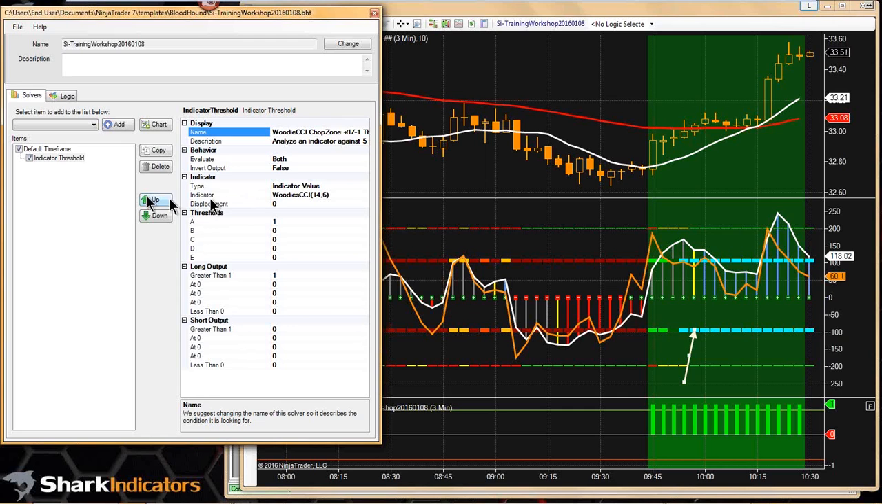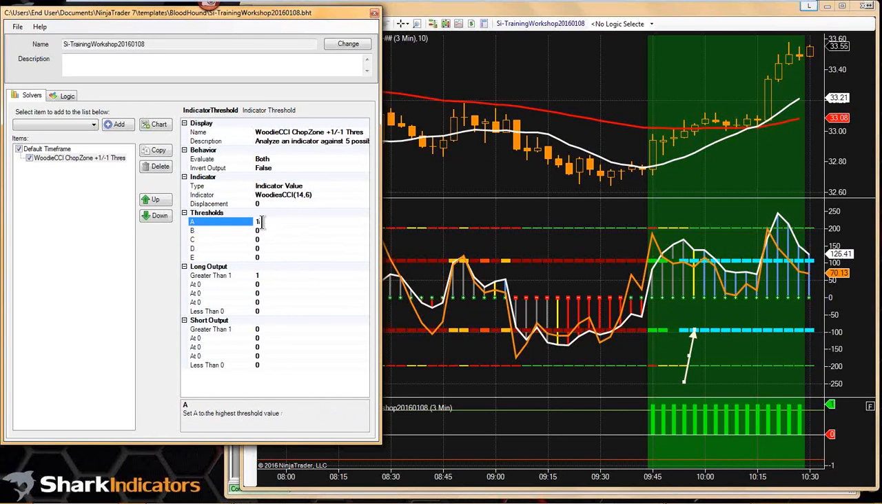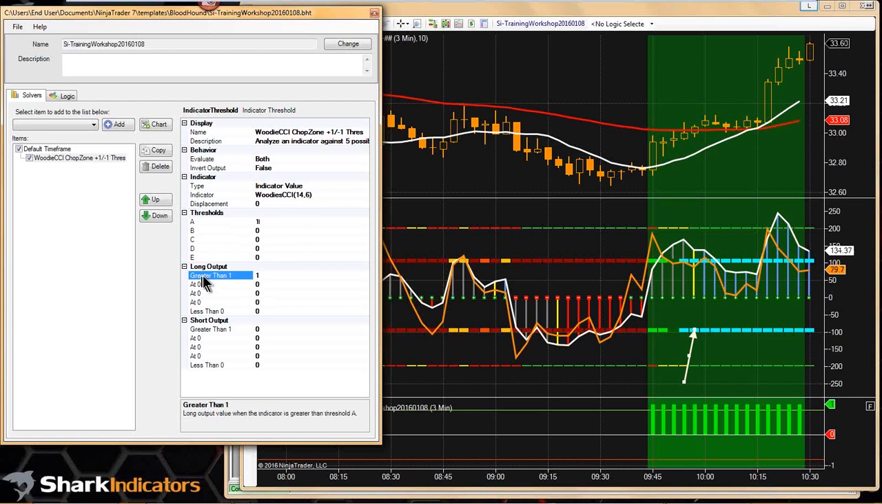All right. So this first threshold solver is going to look for the woody chop zone to be a 1 or a -1 value there. Right now, in the threshold in A, I just put a 1 in there, and in the long output here, we have greater than 1. So this threshold solver is going to give us a long output when that data series contains a 1 or greater value.